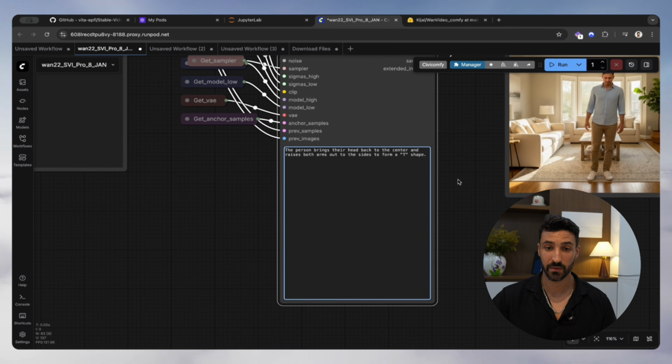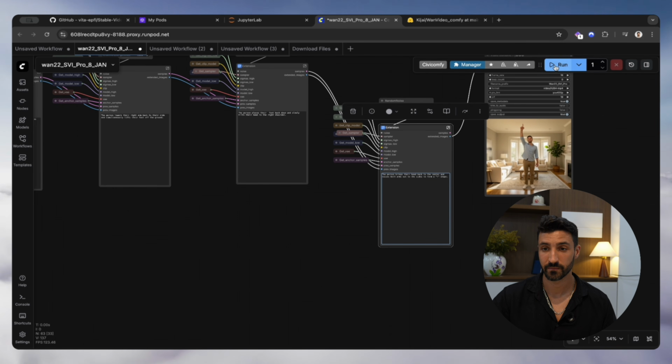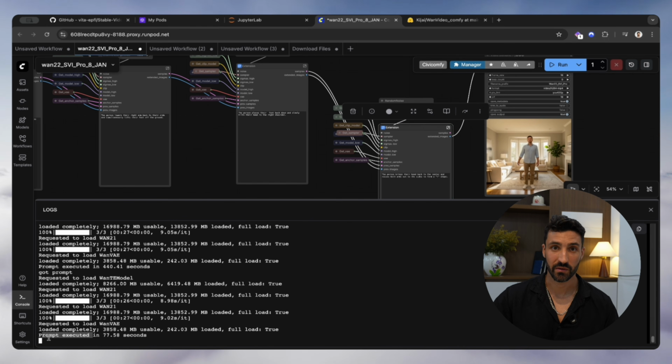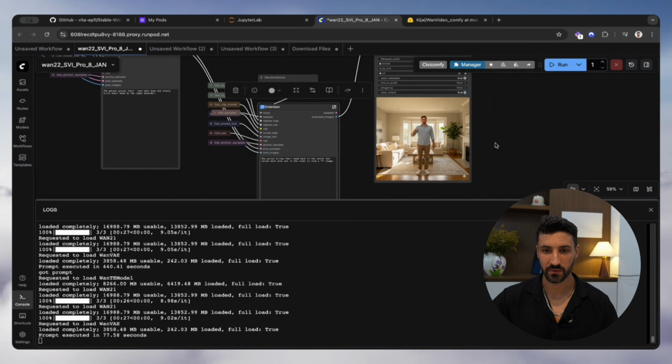In here, we have the person brings their head back to the center and raises both arms out to the sides to form a T shape. Let's go ahead and run this again. I'll open the console so we see the progress. And there we have it. We have our message that's saying the prompt was executed, meaning the workflow finished. And we have here our latest video.